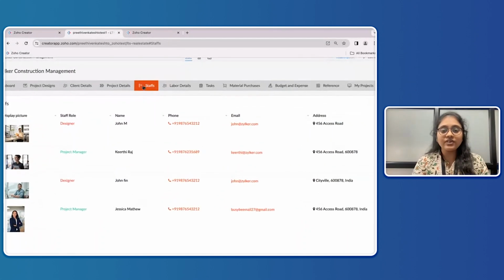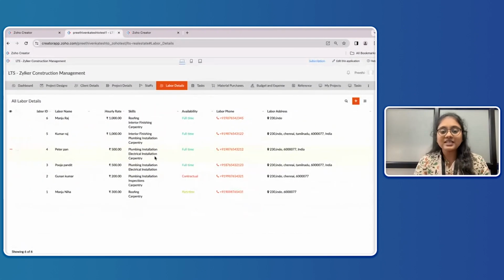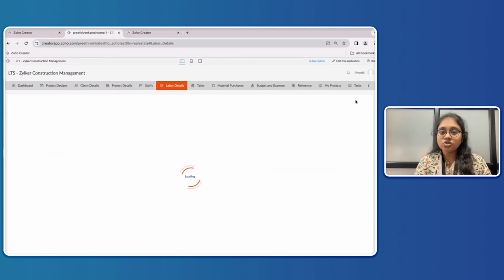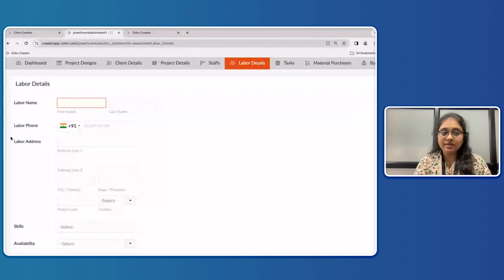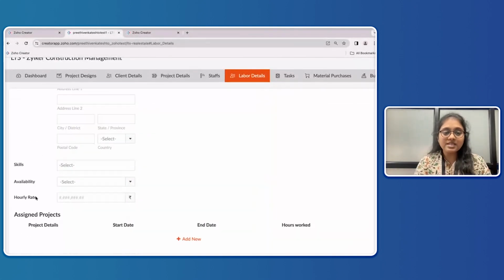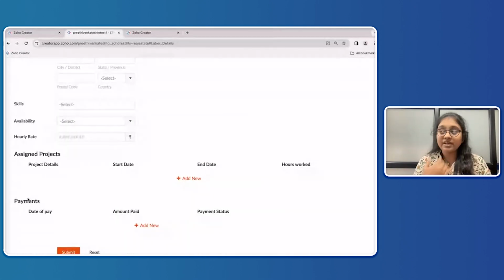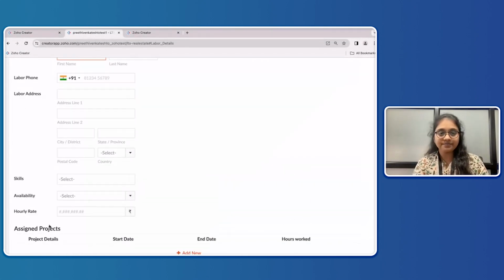So this is how we are adding the stuff and then giving the user access to them. And next comes the labor information. As an admin, I can upload all the labor information for the labors I am recruiting for a particular skill set. Let me show you that. In this labor information, we have the labor's basic details, the projects that have been assigned to him, and the payments that have been made to him and the payment status.